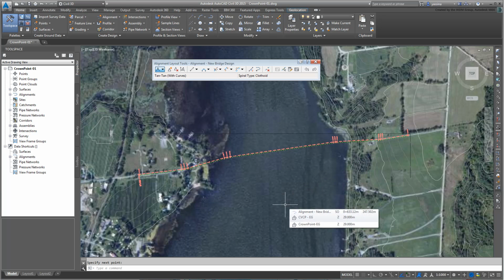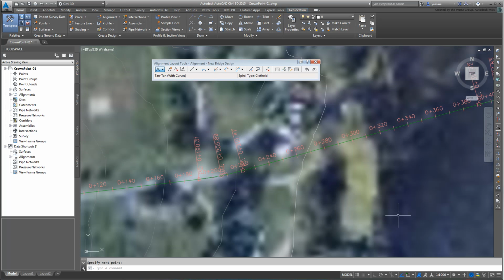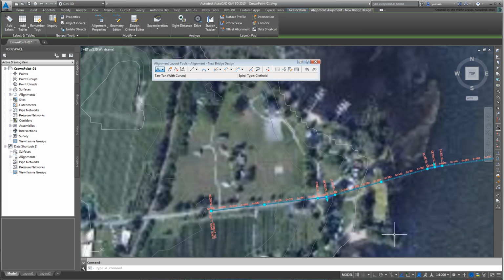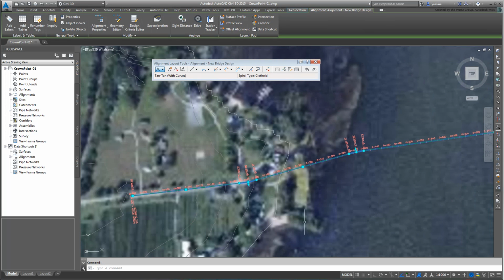Zoom in to study the alignment. You can see how it's marked every 20 meters. Select the green line that represents the alignment. It turns to blue and now enables you to adjust the curves. Go ahead and smooth out these curves by giving them a wider radius.